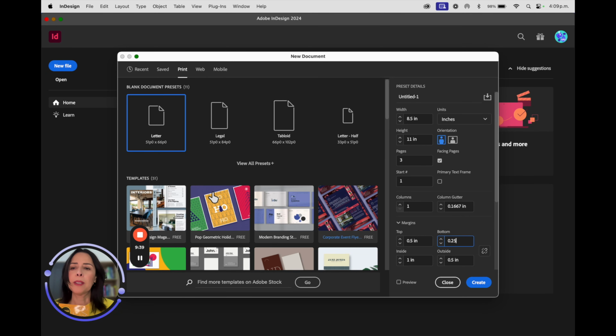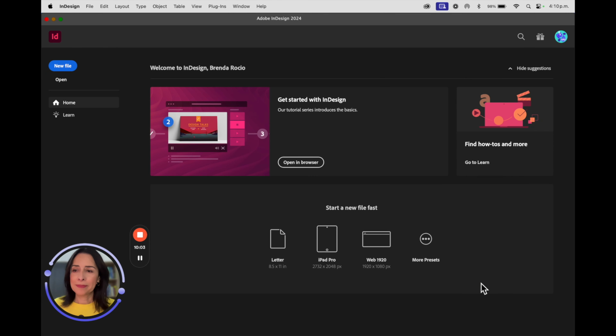So let's confirm. I have letter, I have to name it exercise 1. The size is in inches, so you can get to know how the inches work in real life. The position is going to be vertical. How many pages? 3, it is going to start at page number 1, and the columns and so on. Once you have all this information, please click Create.